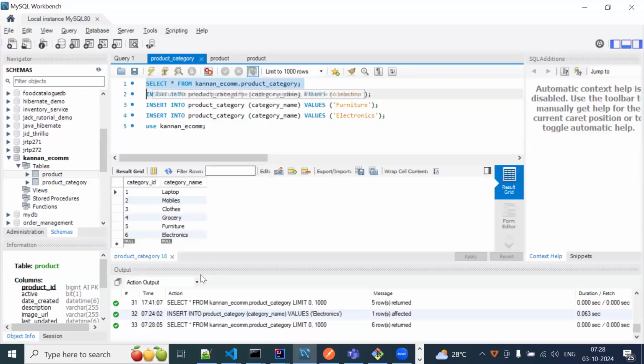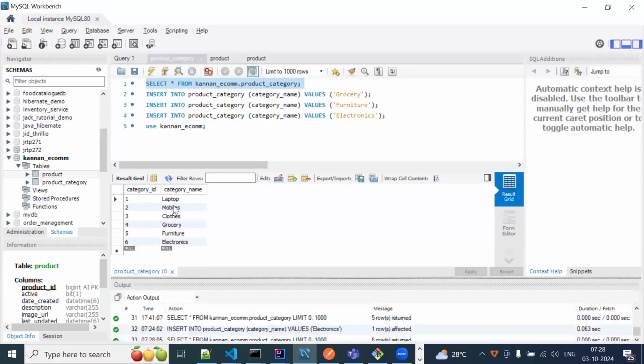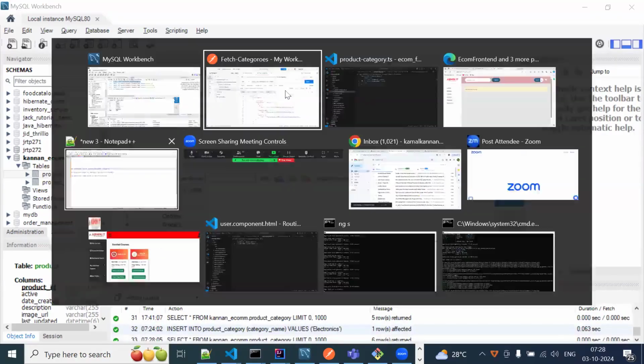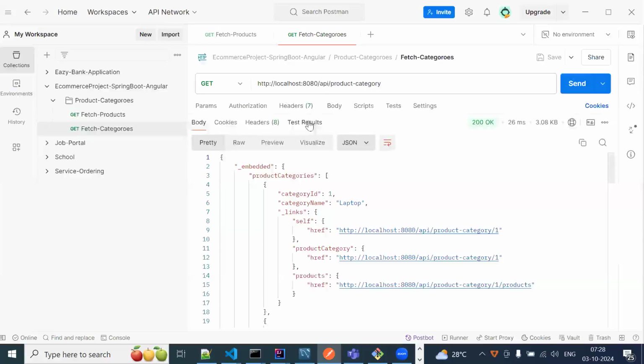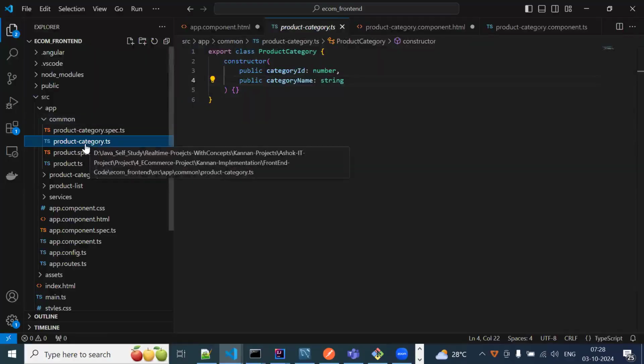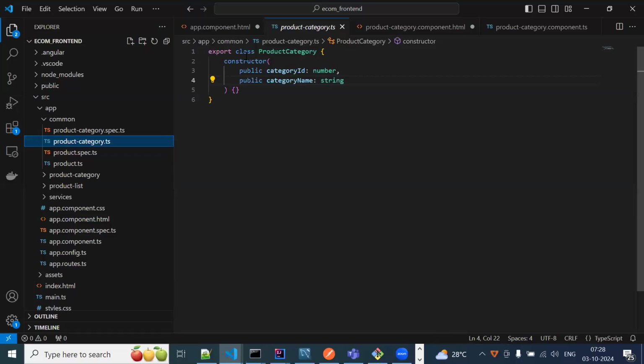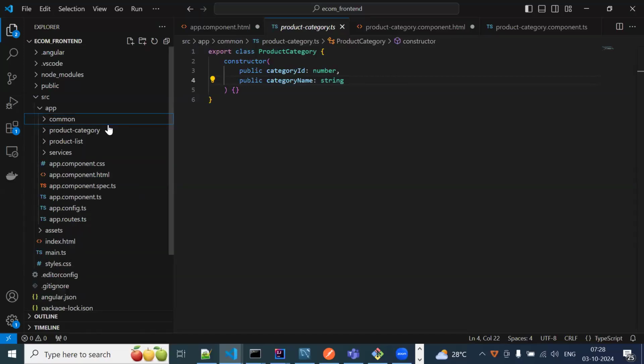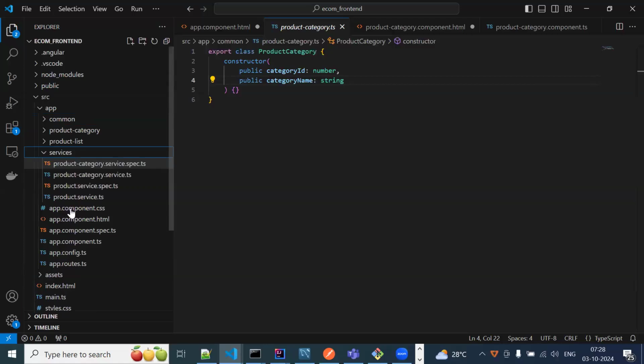So these are the list of product category IDs in my table. This will be fetched from this backend API. To bind this data, we have to create one product category class in Angular. Okay, so created. Again, to get the data, I have created one service, the product category service.